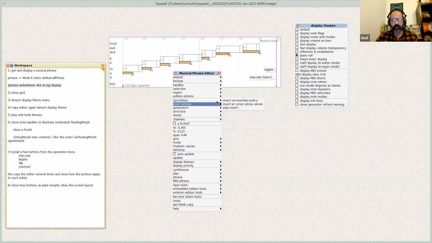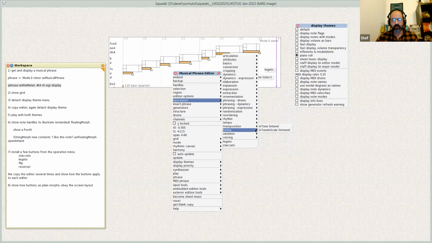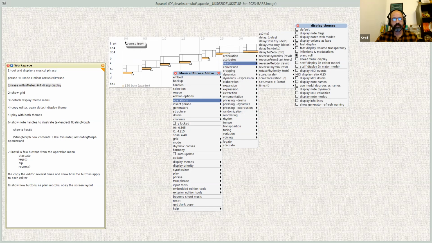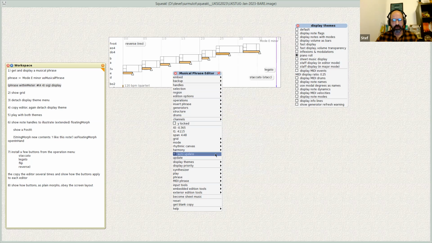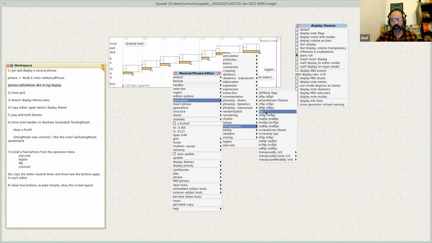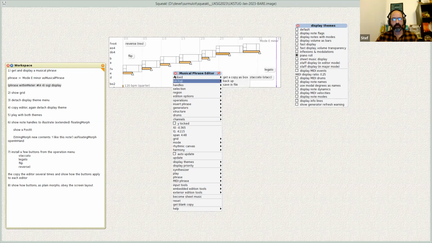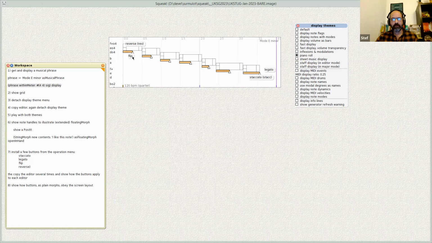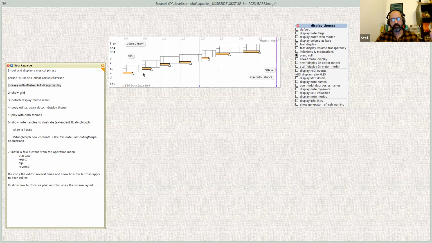Let's add another. In operation, in basics, we have reverse. And in transposition, we have flip. So here I can flip, which means transposing the notes in a mirror effect. But I'm not here to talk about music this evening.